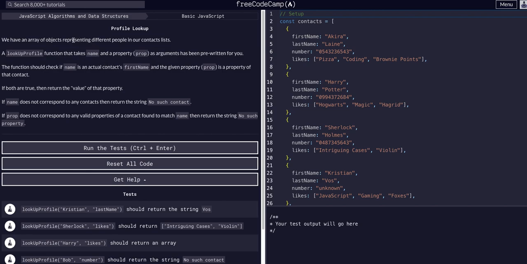So we have an array of objects representing different people in our contact list. Here it is. It is an array, and these are, in fact, objects. Okay.